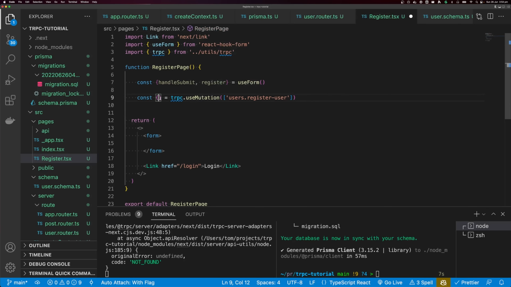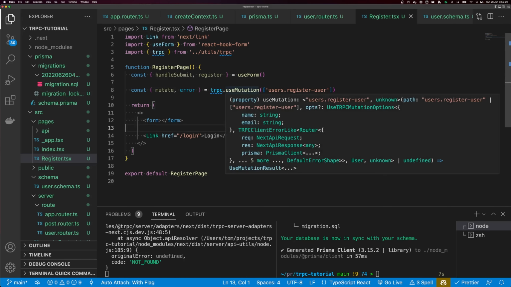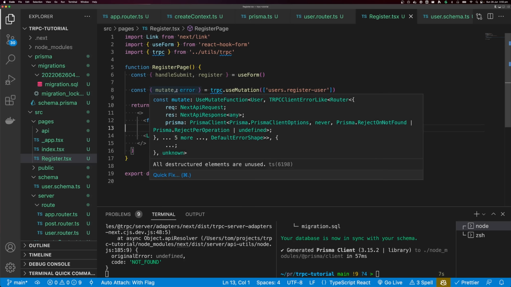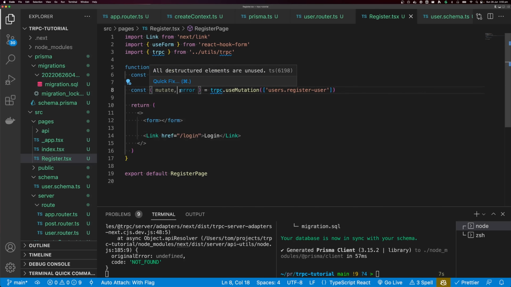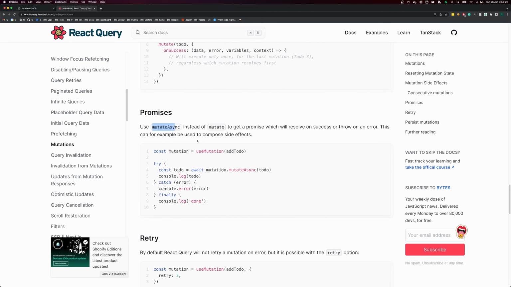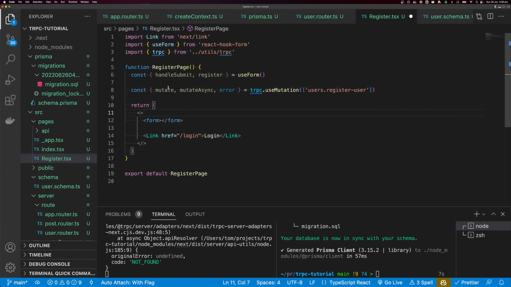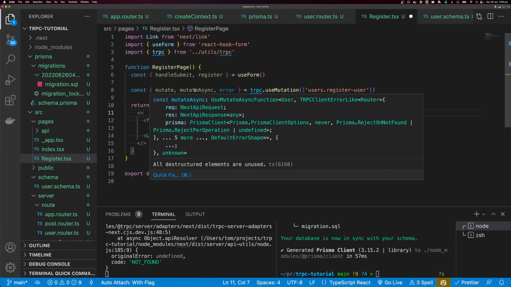Use mutation is going to return mutate, and it's going to return error. Under the hood, tRPC is going to use React query. And so React query is going to return this mutate function here, or it's going to return mutate async. If we go over to the React query docs, and we have a look at what mutate async is going to do, we can use this instead of mutate to get a promise which will resolve on success or throw on error. So what this is going to mean is we're going to have to handle our errors ourselves. Whereas if we just use mutate, we can call this on success inside of our mutation. So in most cases, you're going to want to just use mutate and not use mutate async.